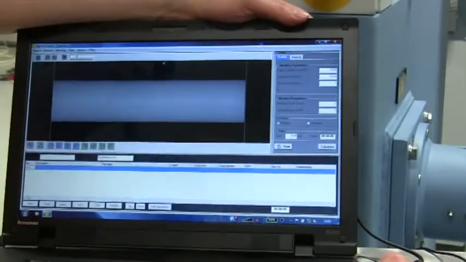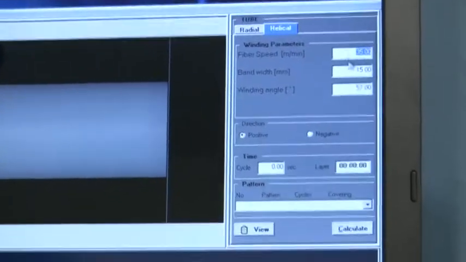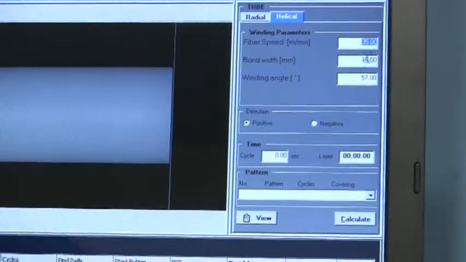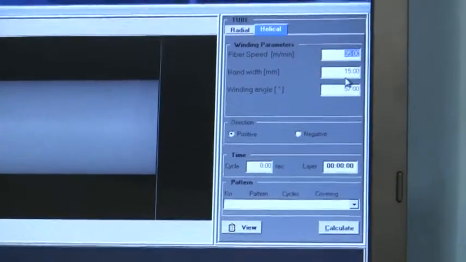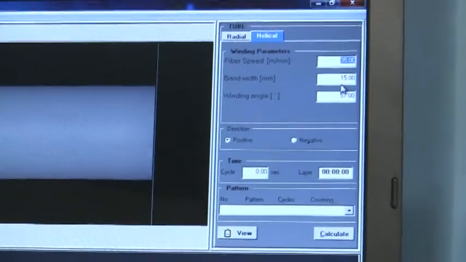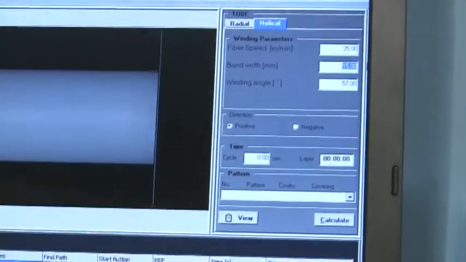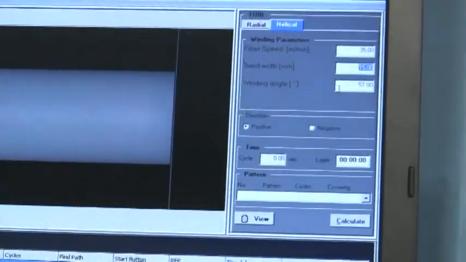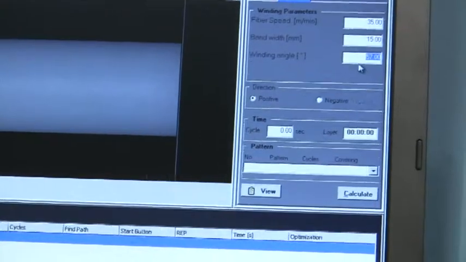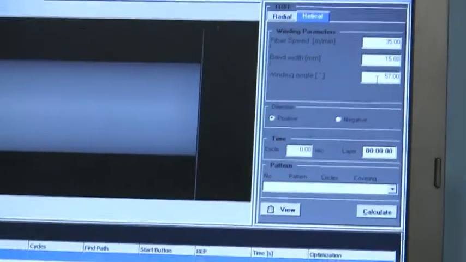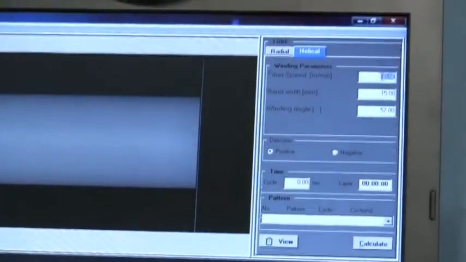Let's choose the helical one. And we'll leave the original speed of 35 meters per minute. This is the speed for the fiber speed. This is the bandwidth of 15 millimeters. We'll leave it there. And the winding angle by default is 57. Let's leave it 57. Yes. So now we leave the original values.